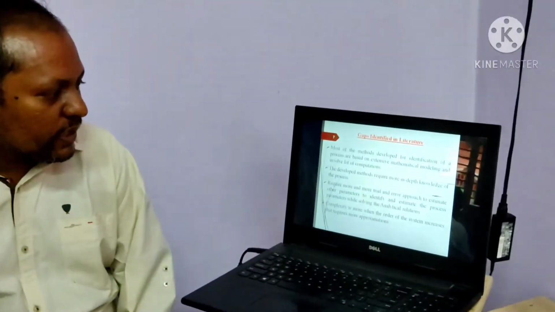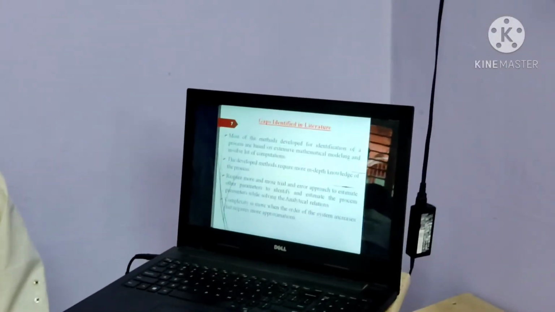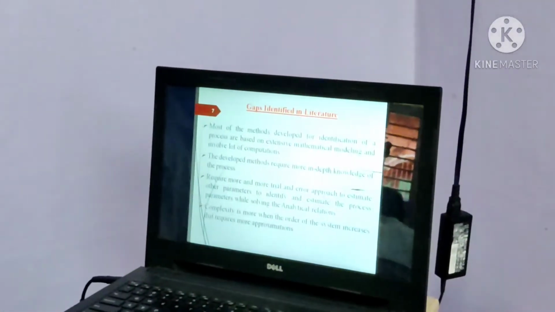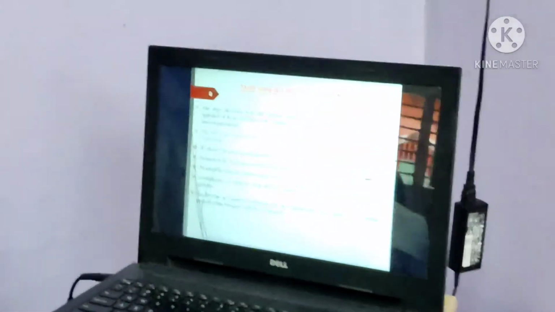Most of the methods developed for the identification process are based on extensive mathematical modeling and involve a lot of computations. Mathematical modeling represents the process in terms of equations and laws. If a process can be represented in terms of equations and laws, the complexity of the process is very high. In order to reduce that problem, we can go for trial and error methods, and complexity is more when the order of the system increases, and that requires more approximations.